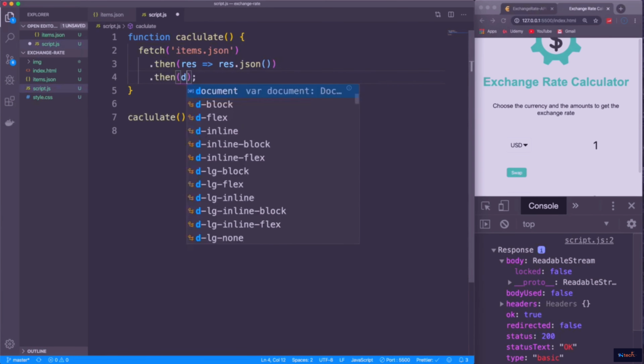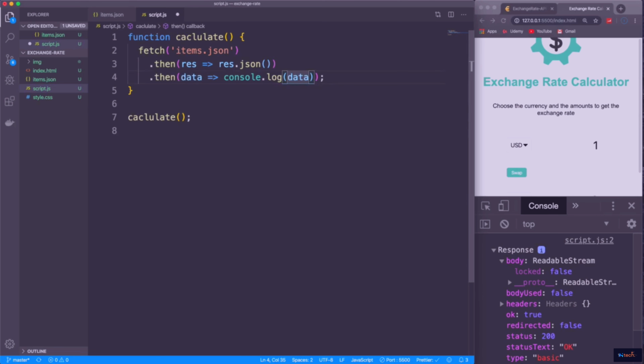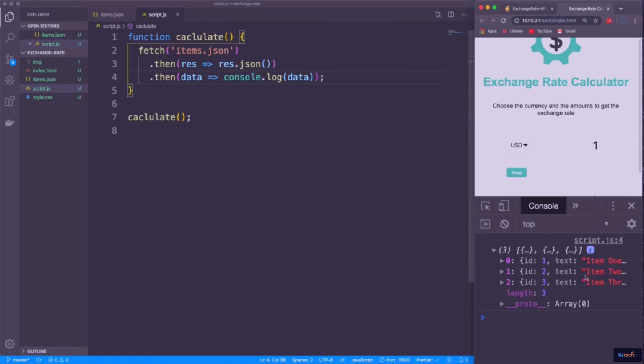Okay, and then this will actually give us the data back, so we can go ahead and console log the data. You can call this whatever you want. You can also call this whatever you want. Just make sure you use it over here correctly. So let's save that, and now you'll see we get the actual items back. We get our JSON array from our items.json file, and we could do whatever we want with this.